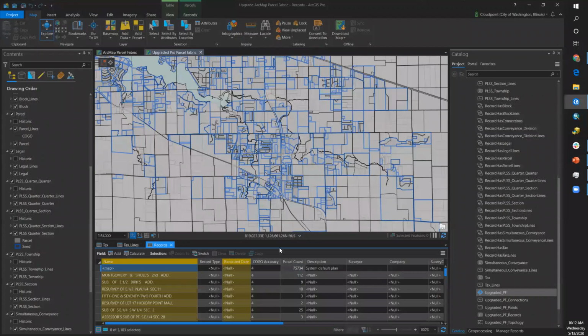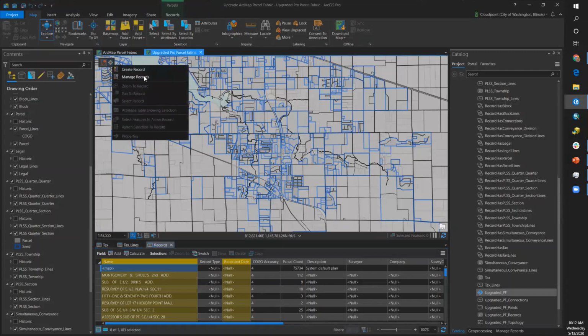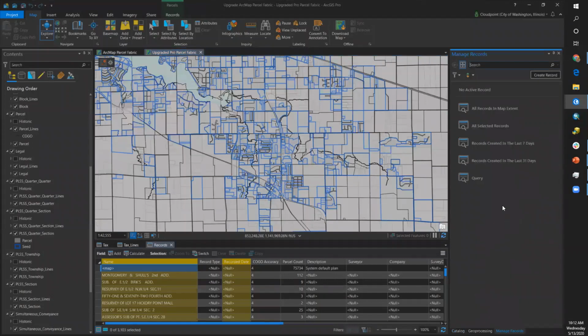Something new you may notice in ArcGIS Pro up here in the upper left corner of the map is a tool called the heads-up display. This tool allows the user to manage or create parcel records. I'll click the gear icon and click on Manage Records. Here you can search by name, or you can search all records in the map extent, all selected records, records created in the last week or last month, or some other type of query.